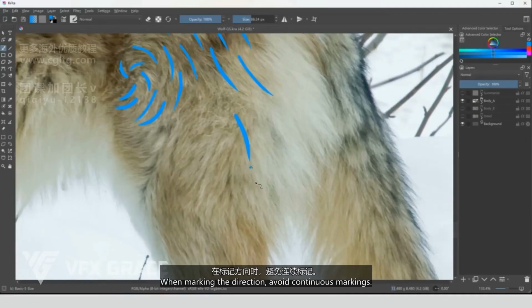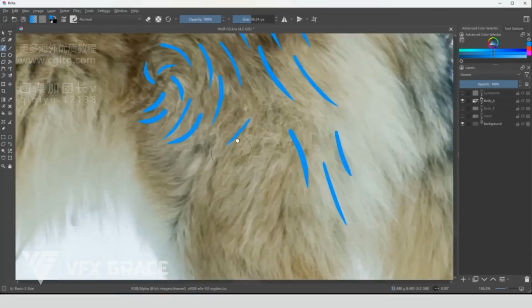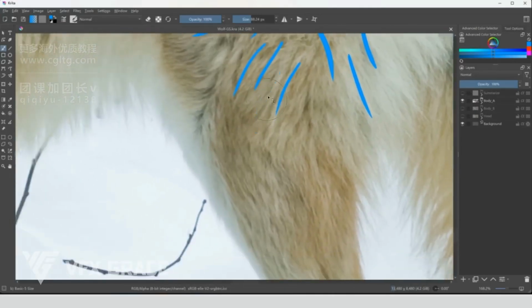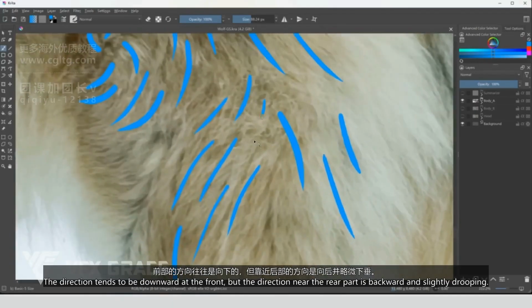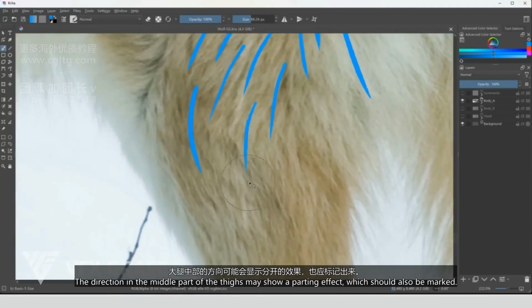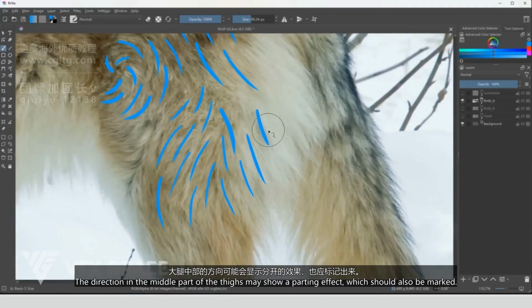When marking the direction, avoid continuous markings. Instead, separate them to facilitate observation. When marking the direction, the lengths can vary. The direction tends to be downward at the front, but the direction near the rear part is backward and slightly drooping. The direction in the middle part of the thighs may show a parting effect, which should also be marked.